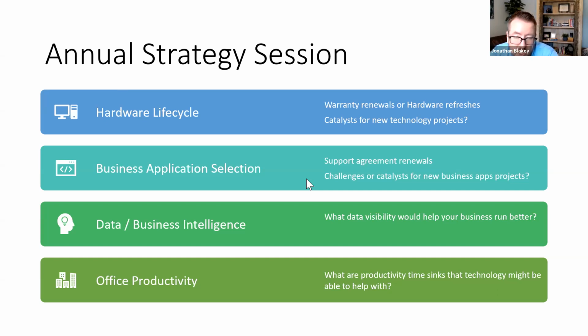It's also a time to talk about the challenges or any catalyst for new business app projects. So maybe a business application's been around for 10 years and you want to look at moving this to a more cloud-centric or SaaS type application. This is a good time to have that conversation on what challenges are there or what catalysts are coming up, especially if the manufacturer of the software no longer is going to support that going forward.